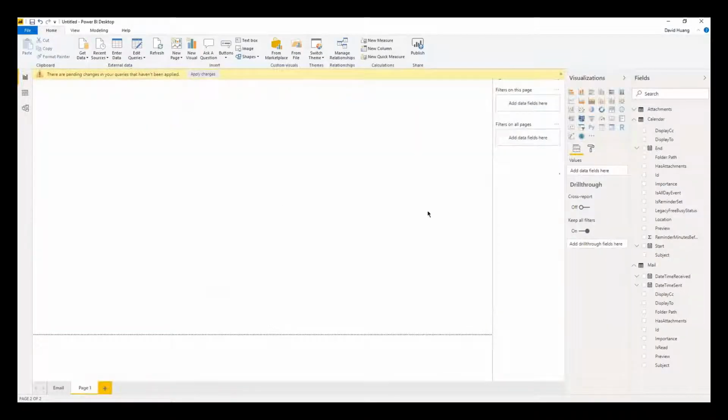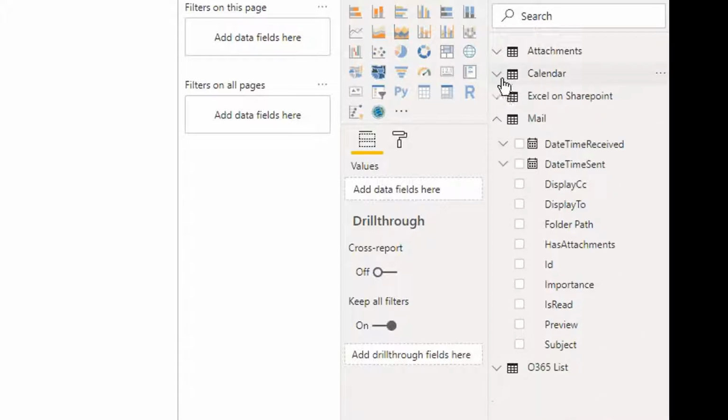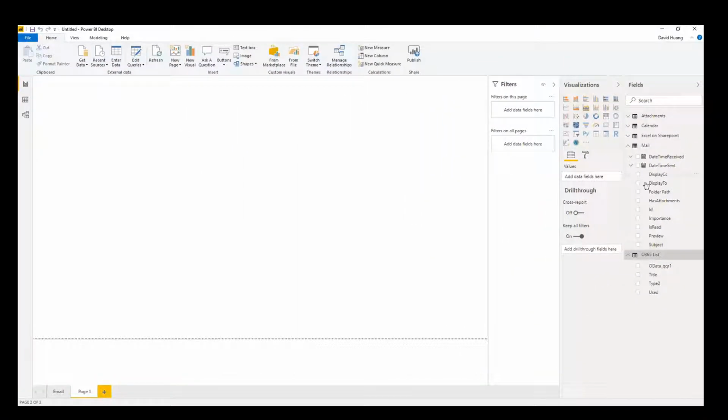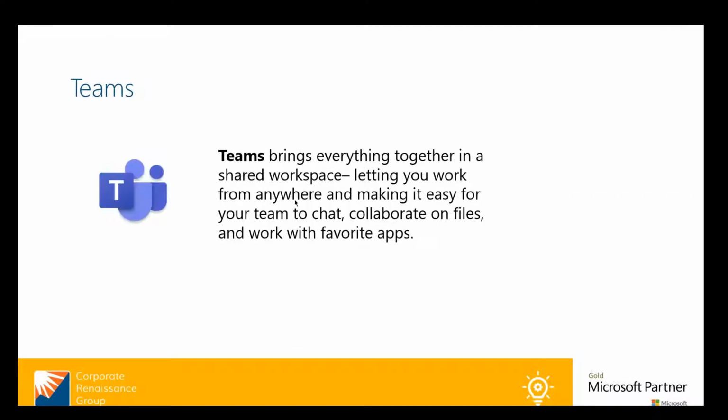If I close and apply, you see my report authoring page I have. Once that is done loading, I'll be able to click and drag fields from the Office 365 list that I showed you, as well as my Excel file on SharePoint. And there we go. So that was SharePoint.